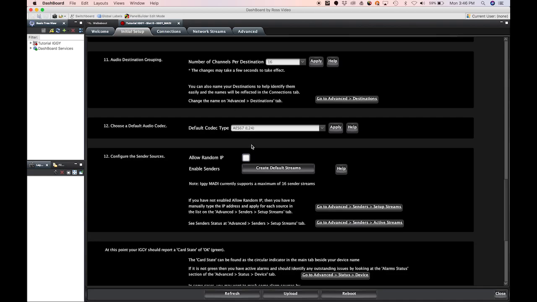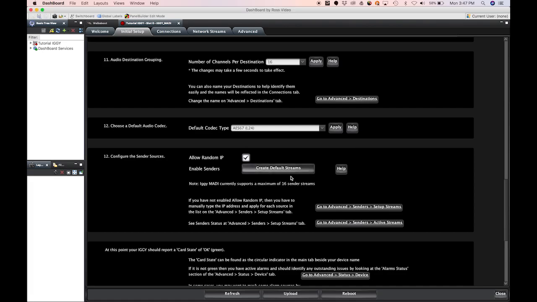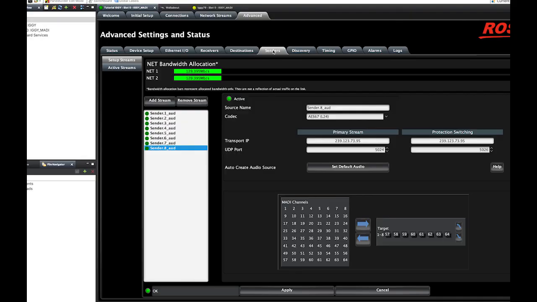We will now go into a little more depth about setting up the IGGY as a sender. In the initial setup wizard, in the Configure the Sender Sources step, you may have configured the sender sources with default random IP streams. In this case, your IGGY is already transmitting any MADi input data onto your IP network. Based on how you configured the number of audio channels per stream, the streams being generated will have that many channels. The Advanced Senders Setup Streams tab allows manual control over the sender's streams.